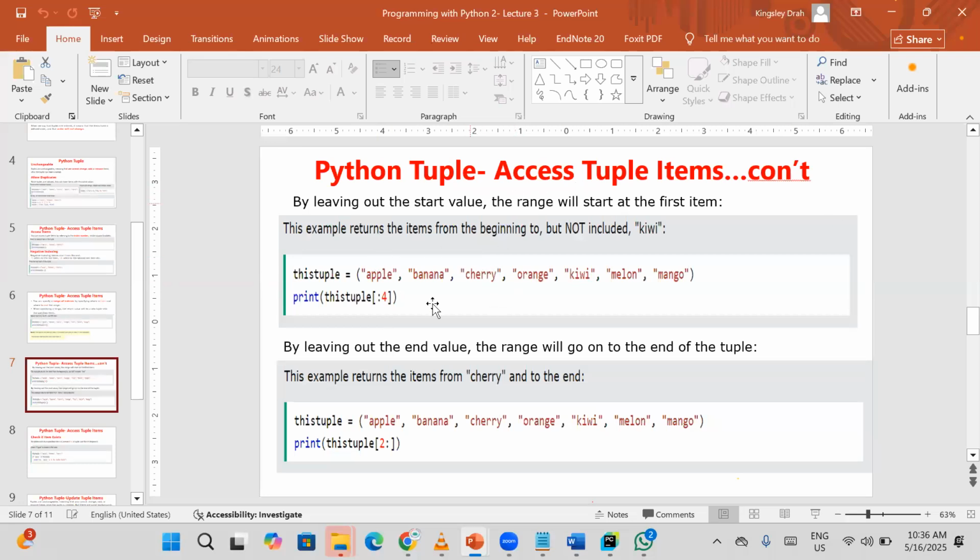Yeah, so there are other ways of accessing items within a tuple. By leaving out the start value, the range will start at the first item. This example returns the items from the beginning to, but not including, index 4. So you have 0, 1, 2, 3, and this shall be excluded. So remember, the last item here is always not included within the range.